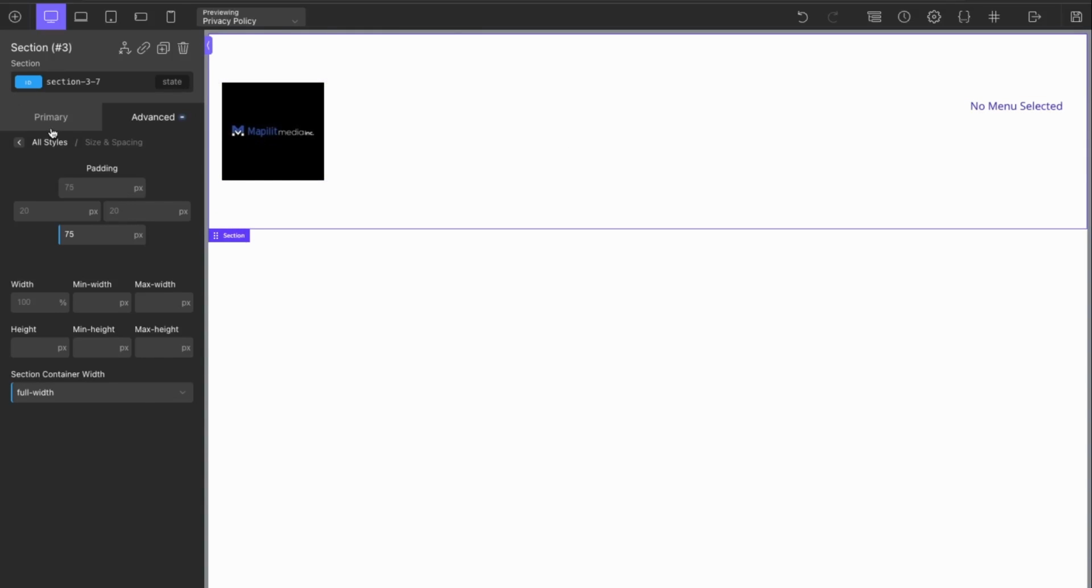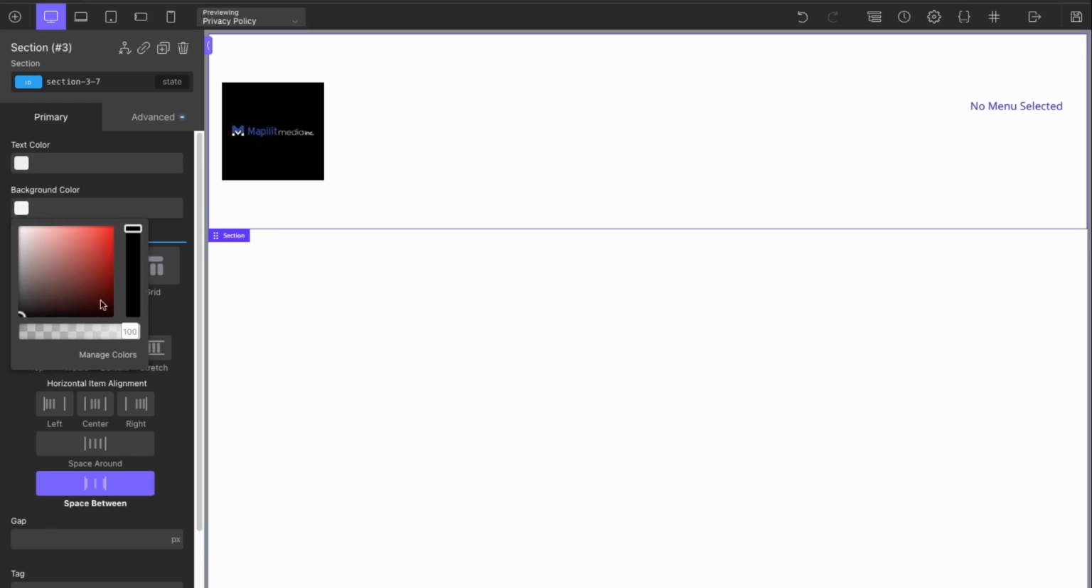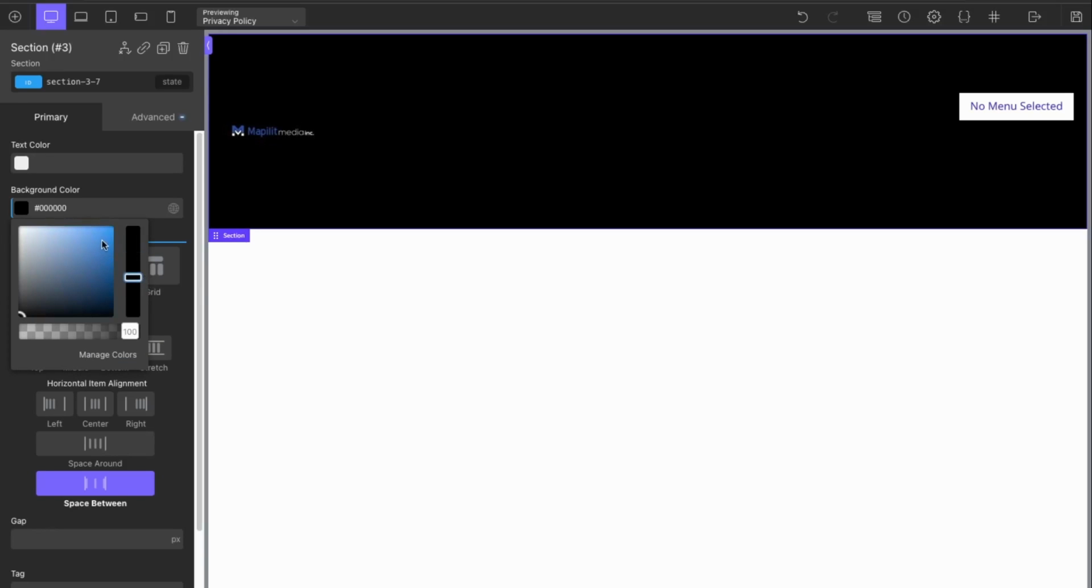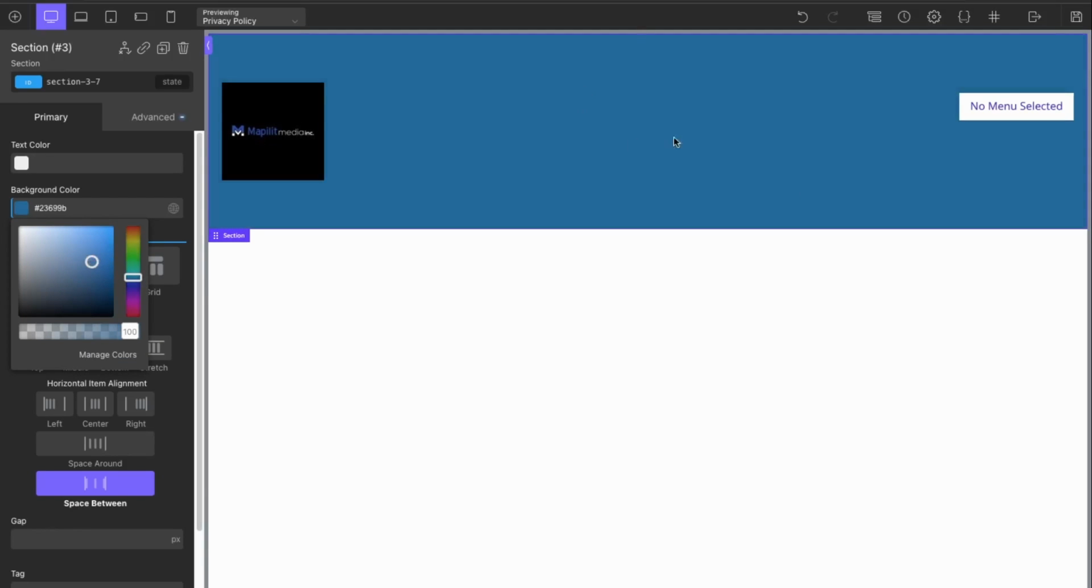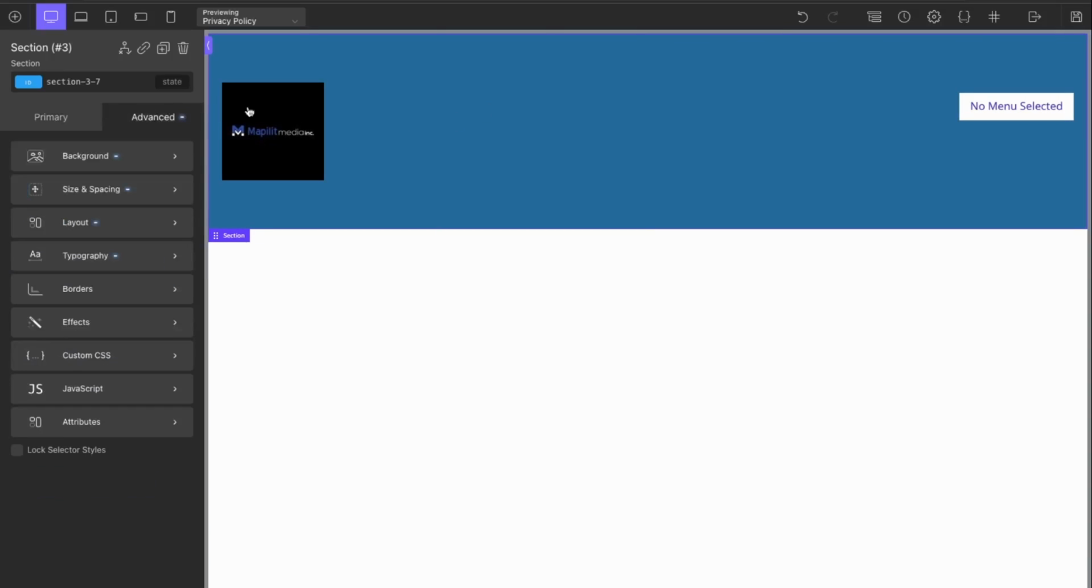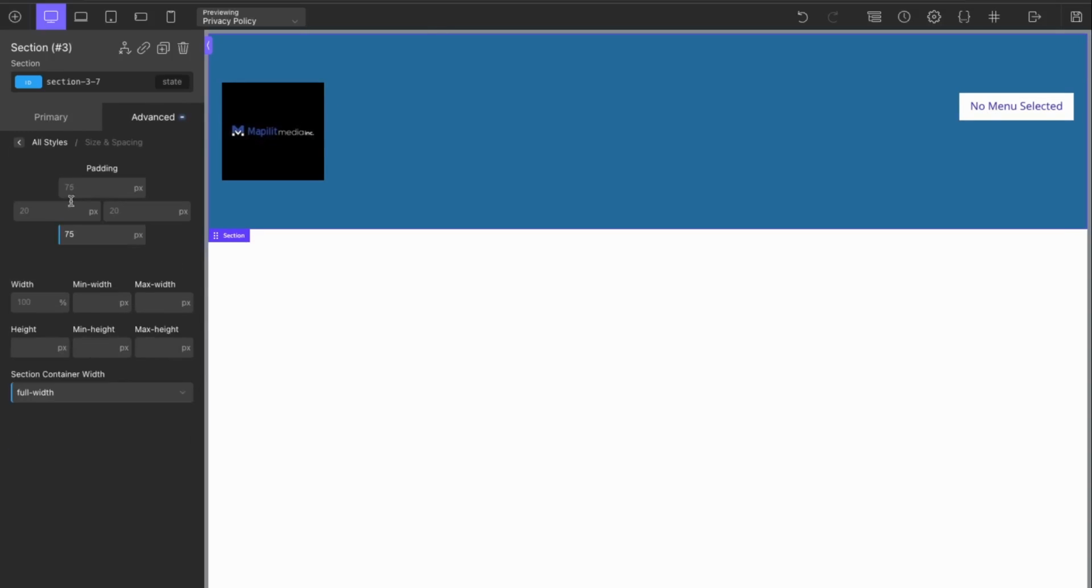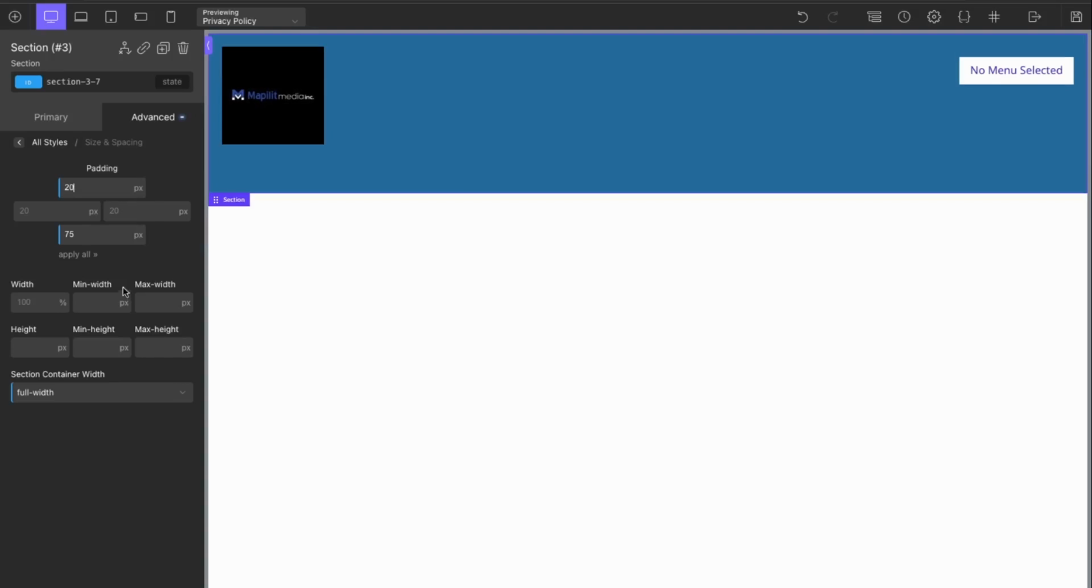Okay, so this looks good. So let's just add a background color. So let's match it to the blue like my logo. Yes, this looks nice. And then again with the padding, so let's just fix the spacing on this side. So go to size and spacing and the top and bottom padding, we can just make that to 20. Yeah, so now it's a bit tighter.